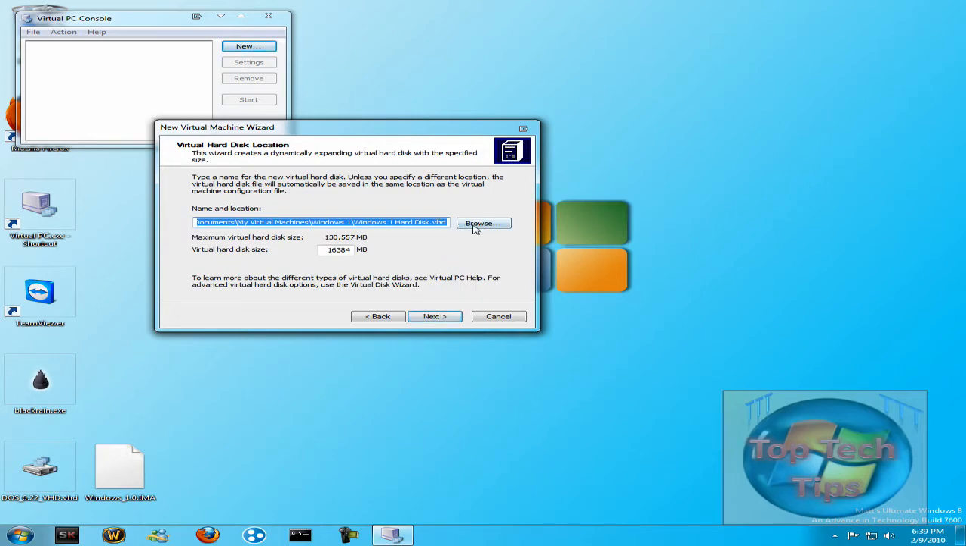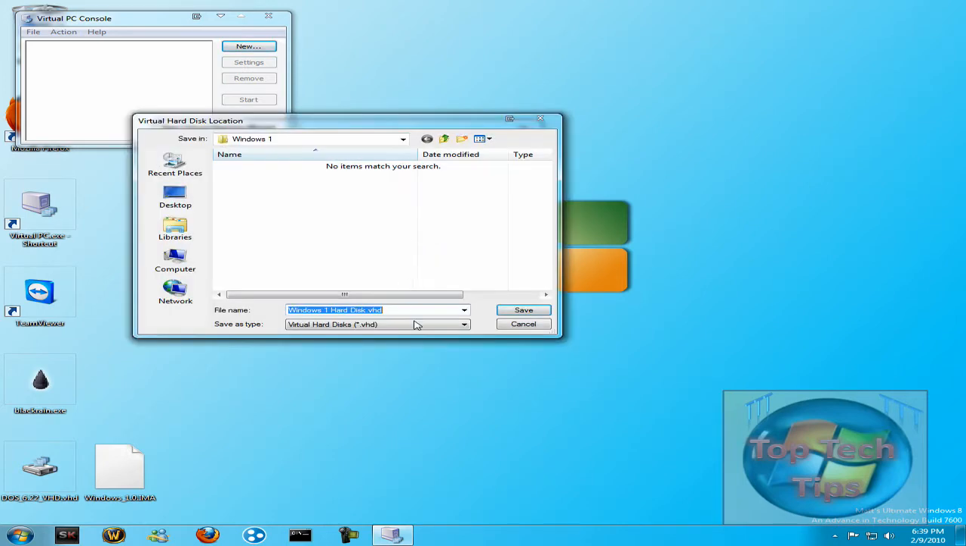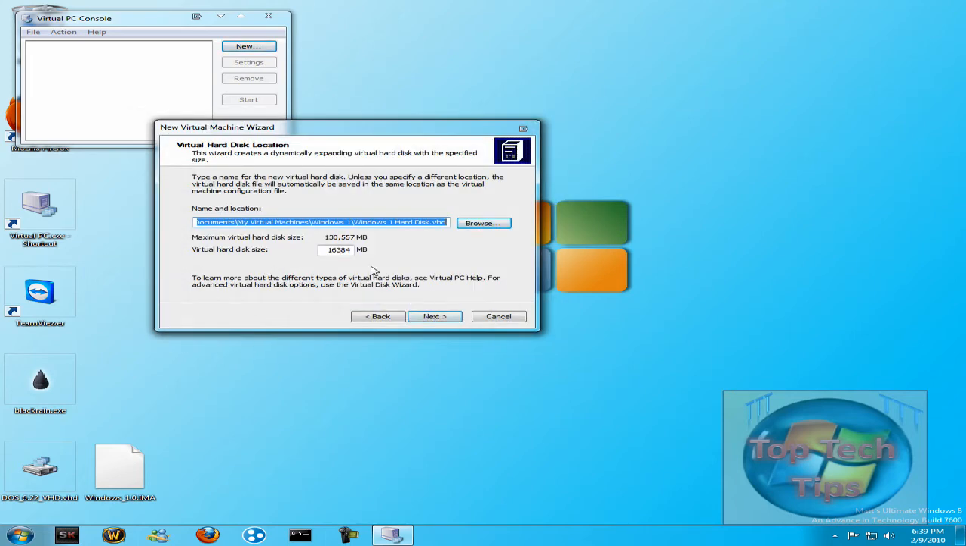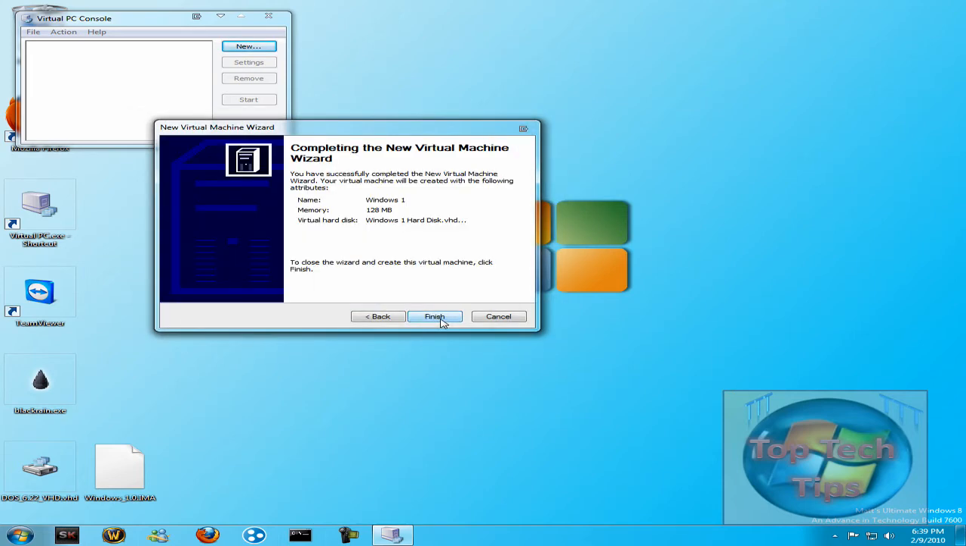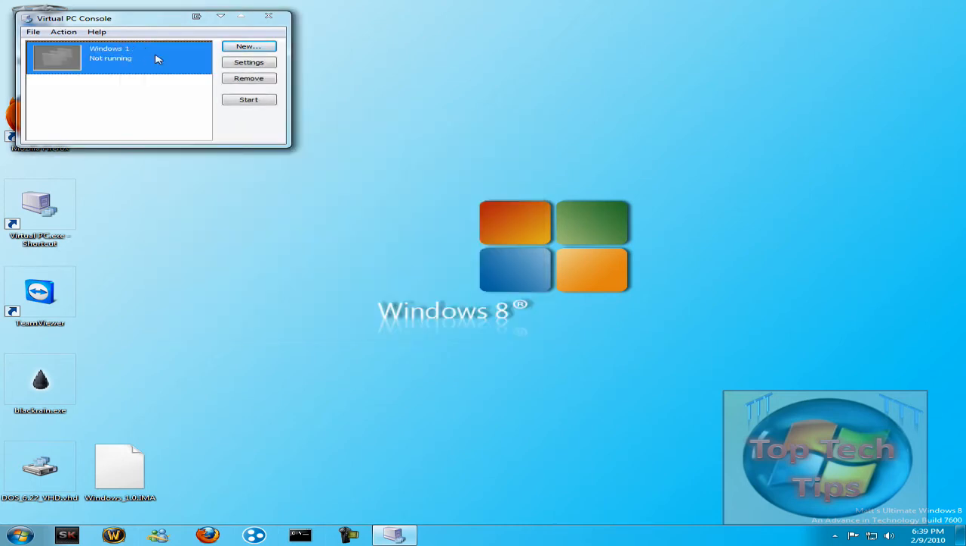And then you can browse wherever you want to put it, Virtual Windows 1 Hard Disk.vhd. Click Save, you can choose the amount or size, and just click Next. And then once that's done, click Finish. Now, right here, you'll get Windows 1 not running.